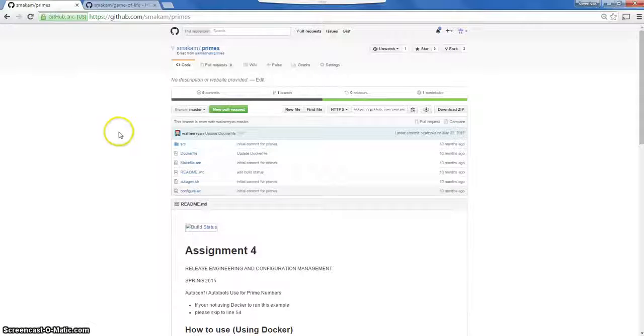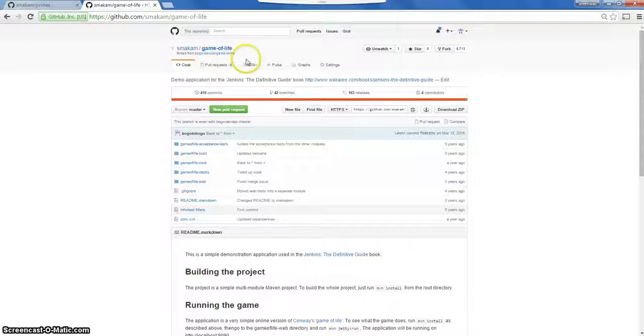So these are the two projects that I am using for this particular use case. One is this primes project, and the other, for the Java case, is the game of life project. These are projects that were available on the web. I just forked them for my purpose here.